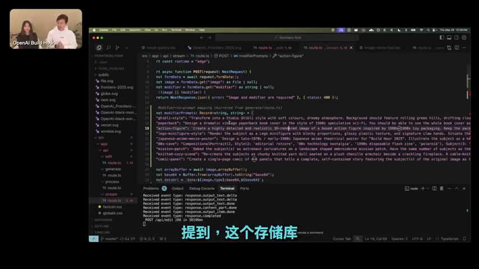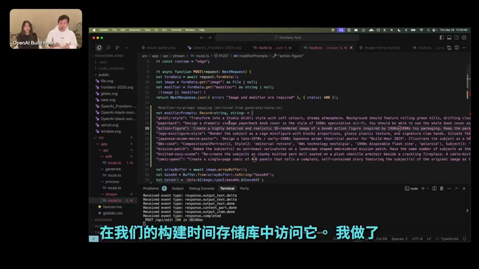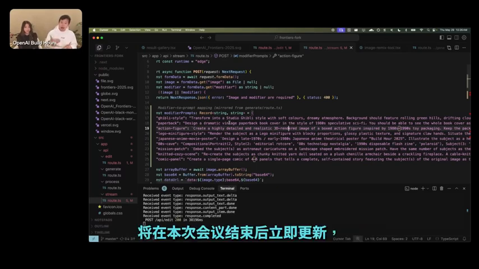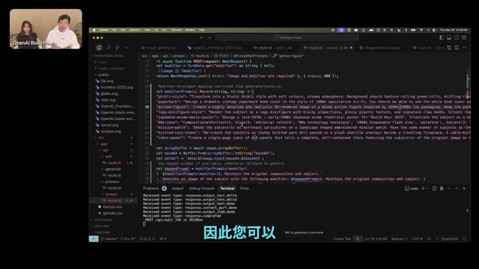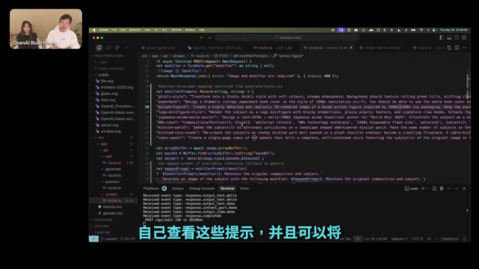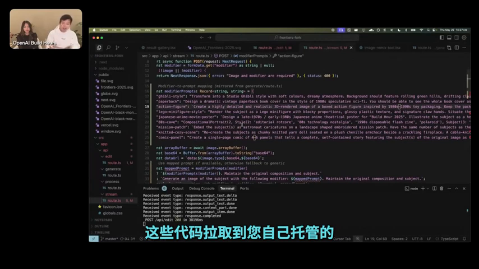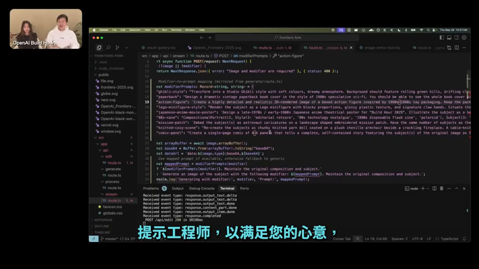This is, again, where I mentioned that this repository is already made public, and you can access it in our build hours repo. I have made a little bit of change, but I will update it right after the session. And so you can look at those prompts yourself, pull the code, host it yourself, and prompt engineer to your heart's content.